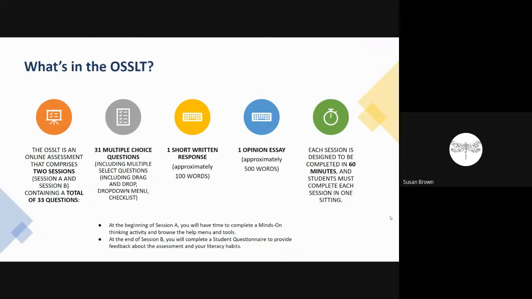What's in the OSSLT? The OSSLT, of course, is an online assessment that comprises the two sessions A and B. It contains a total of 33 questions. 31 of those questions are multiple choice, including traditional multiple choice questions, but also the newer drag and drop, drop down, and checklist questions. In the news reports section of the OSSLT, there is a short written response of approximately 100 words. In session B, there's an opinion essay of approximately 500 words.